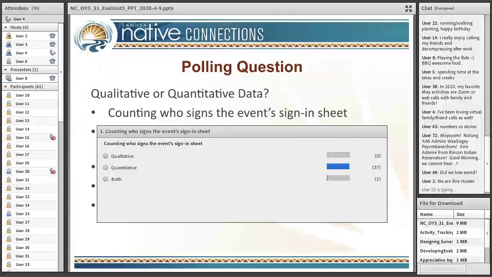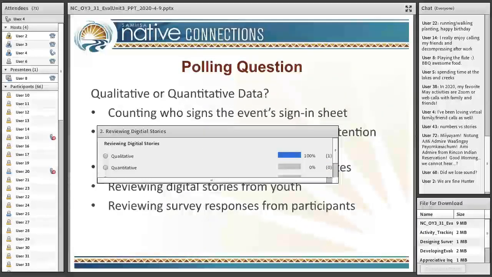All right, so moving on, the next type of observation that we're going to look at is reviewing digital stories that are created by youth. Do you feel that this is a qualitative or a quantitative observation?